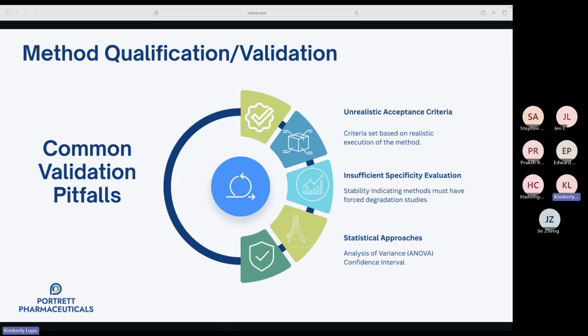And then someone says, great, let's set our acceptance criteria based on what we achieved. So you write in your method, precision must be less than 0.7% RSD, accuracy has to be between 99 and 101, and your resolution has to be greater than 3.0. Well, then you've set yourself up for failure, because then the method gets run in a different building, on a different instrument, with a different water source, a different analyst, reagents that are not new, and everything.